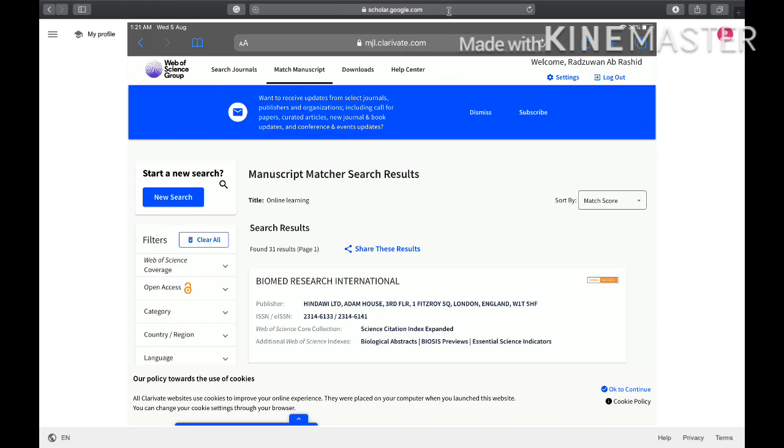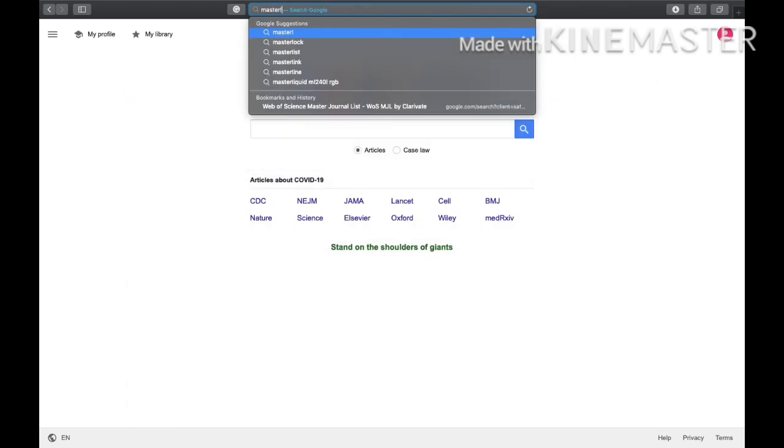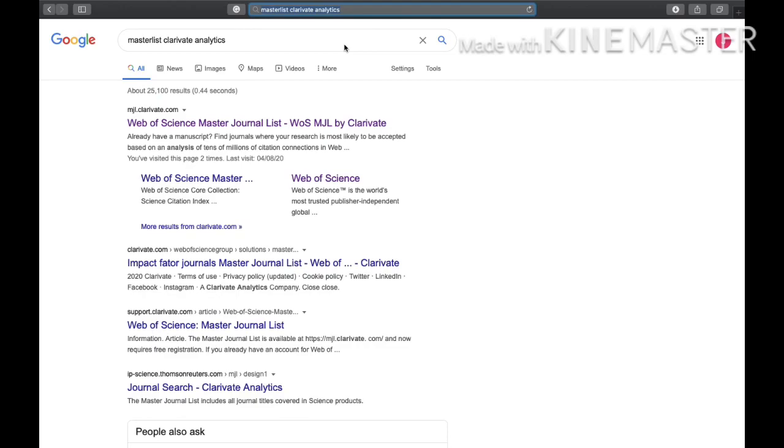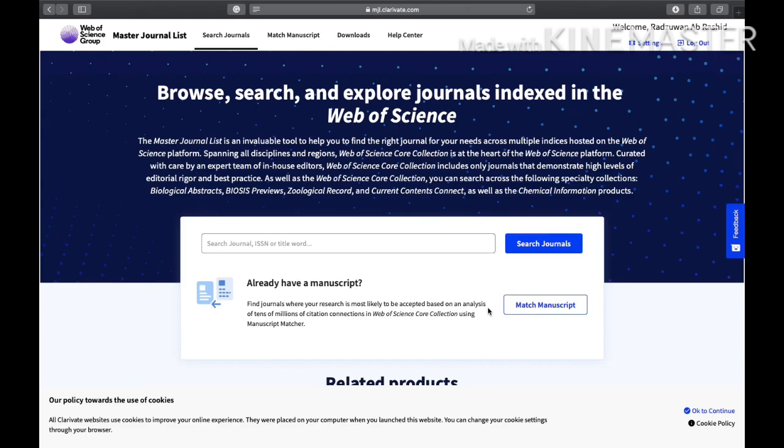Alright, so if you still do not know, you can just simply type this website. Let's give a try. Master Links Clarivate Analytics. So you click here. When you click here, you click this one, and you will see here match manuscript. So this is the function that I'm talking about. It's very easy to use.